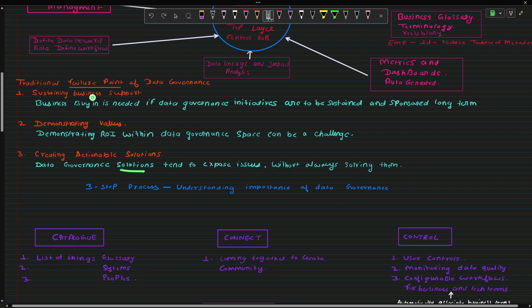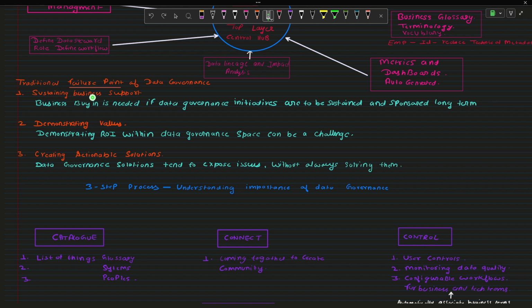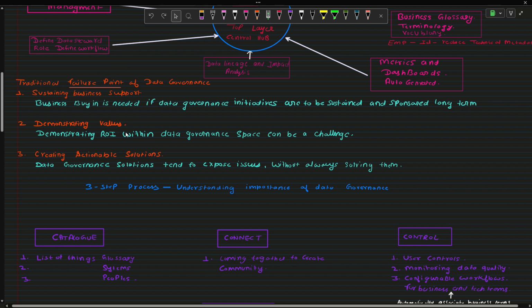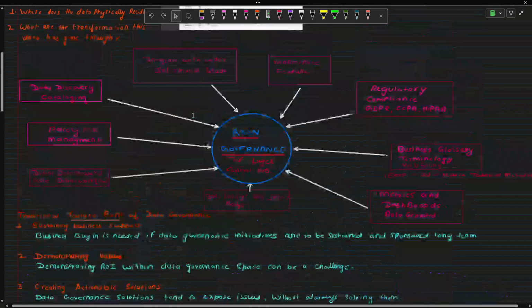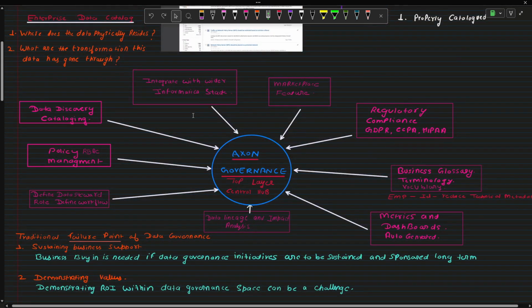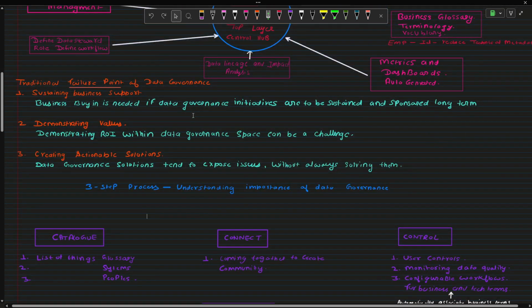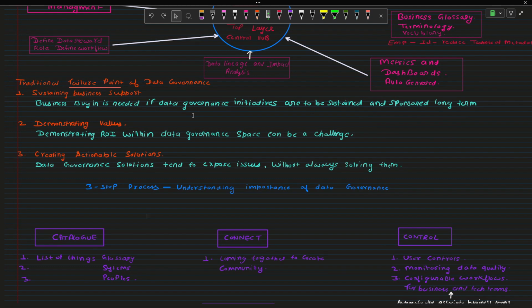So data governance projects are a bit difficult, but this new way of doing data governance is dynamic, distributed, democratized; it's a new way of working. And the answer to all these problems is Axon. If we can apply Axon and EDC and integrate them properly, then we can get a solution out of this.